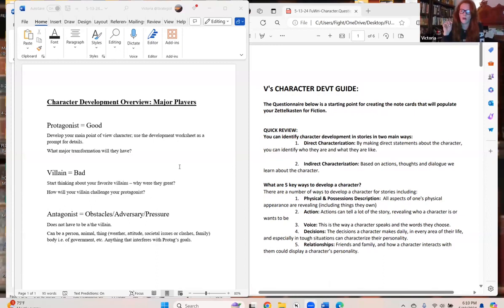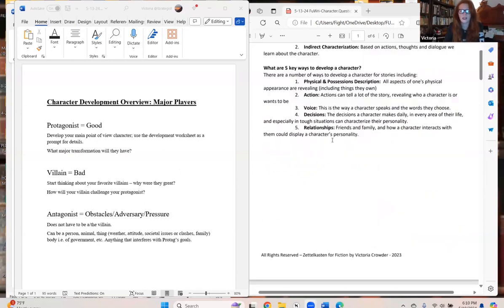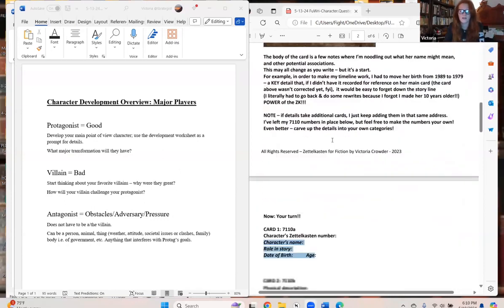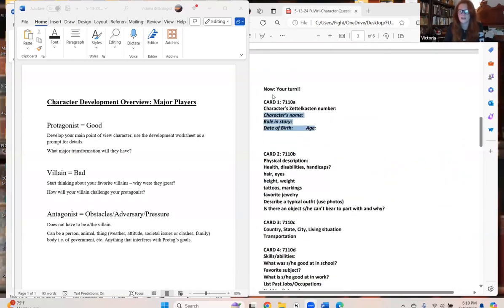Now, you may recall from yesterday that our protagonist is our good guy. Okay, so you're going to develop your main point of view character, which is your main good guy, and use the worksheet as a prompt for the details. So over here on the right-hand side where it says development guide, when I say use the worksheet, this is what I'm referring to. And you're going to start right here on page 3 where it says now your turn.